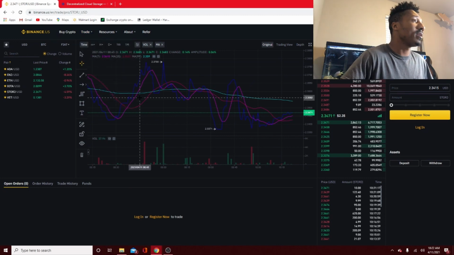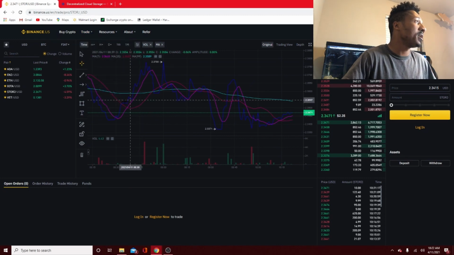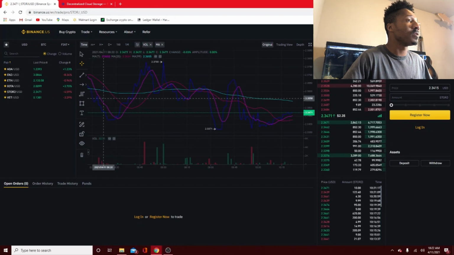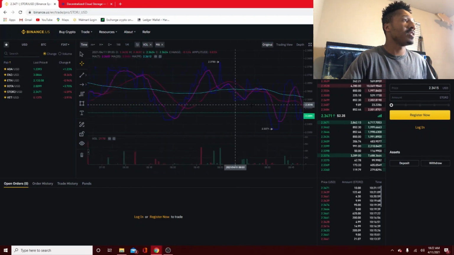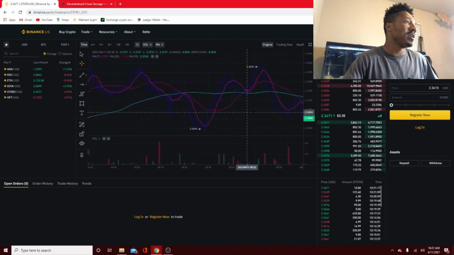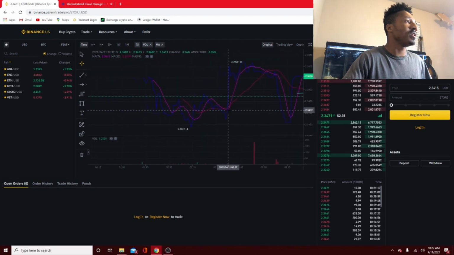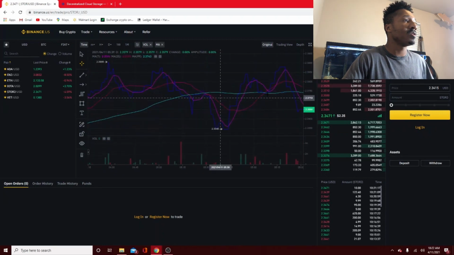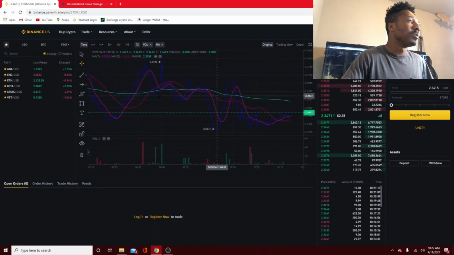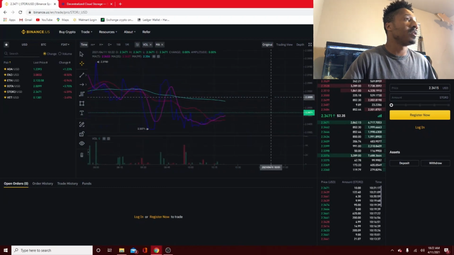Alrighty, so right now, storage is trading at $2.34. So this one's been pretty stable. It's been pretty stagnant. It hasn't really been doing too much. It's taken a dip here or there, but it hasn't really taken any drastic rises since a couple weeks ago where it had that crazy run up, which is understandable.